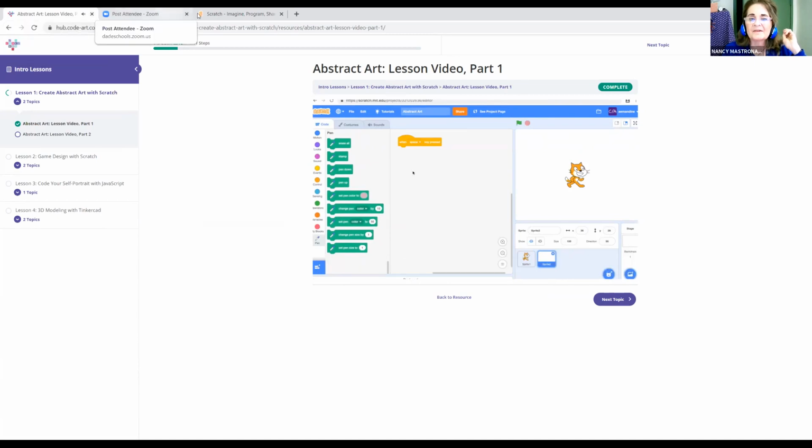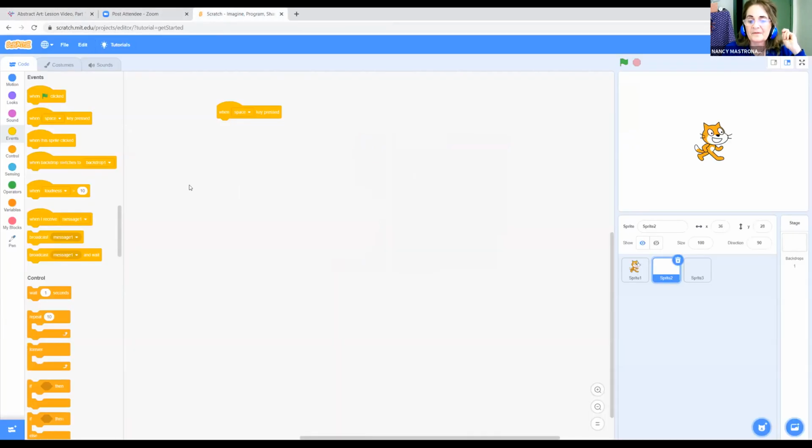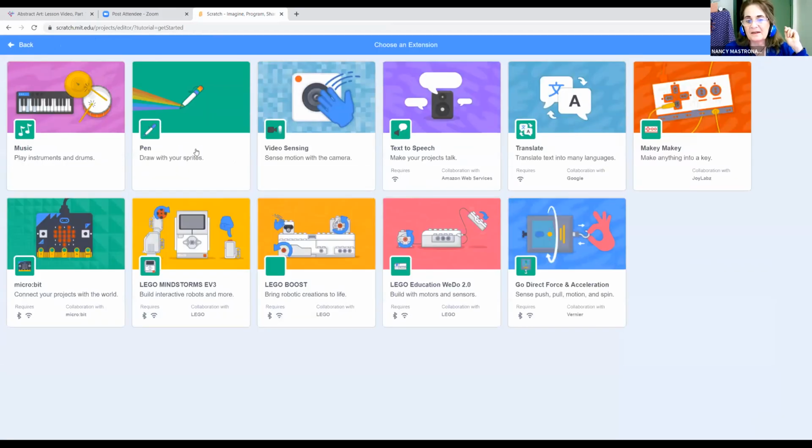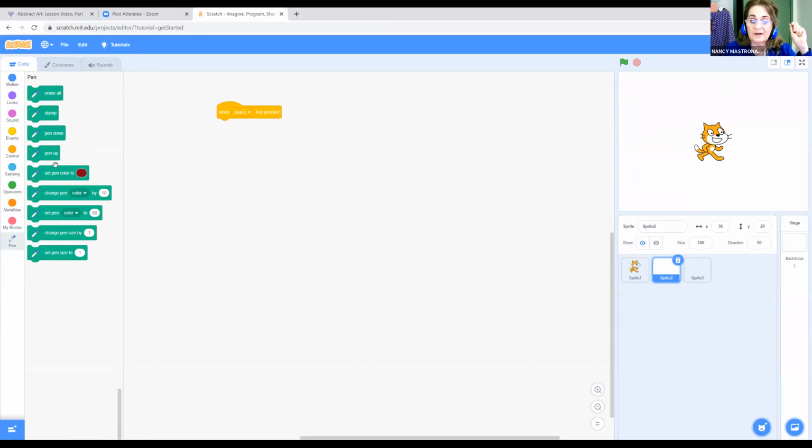Okay, so now we're going to come down here to the blue extensions, click on it, and here's a bunch of different extensions, but we're going to pick pen. And then here they are added into our choices.